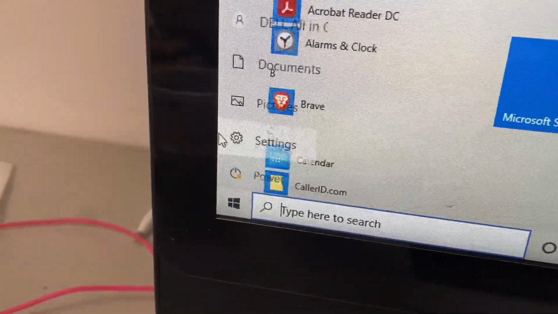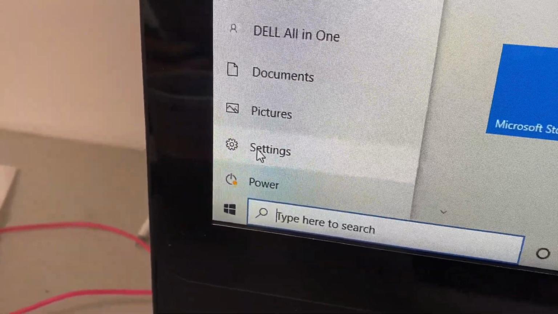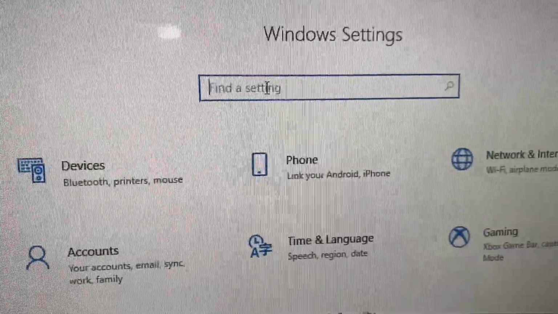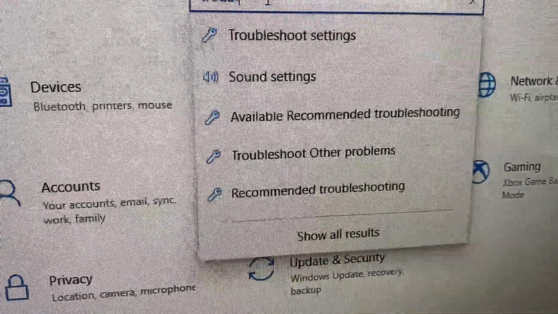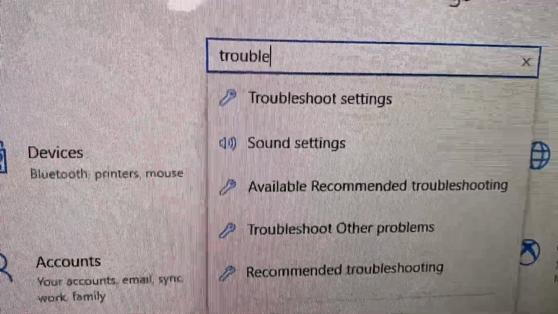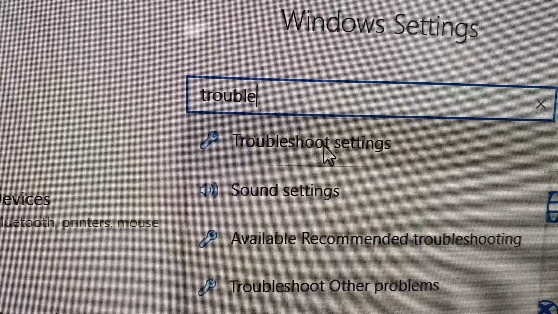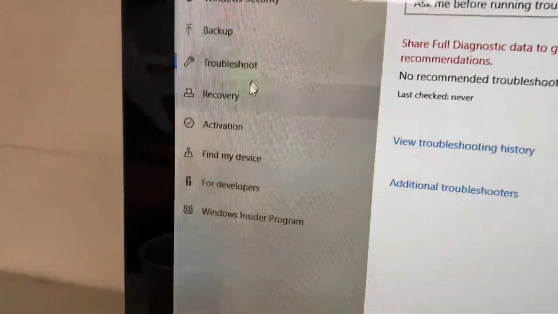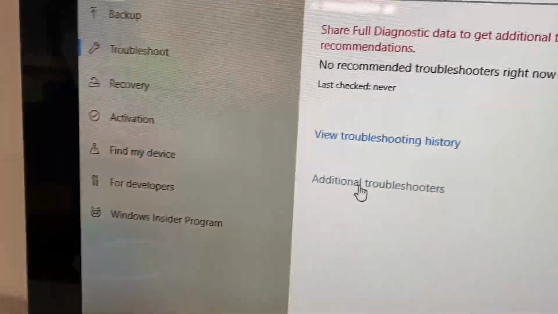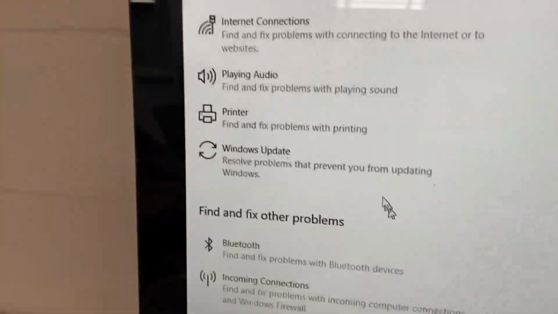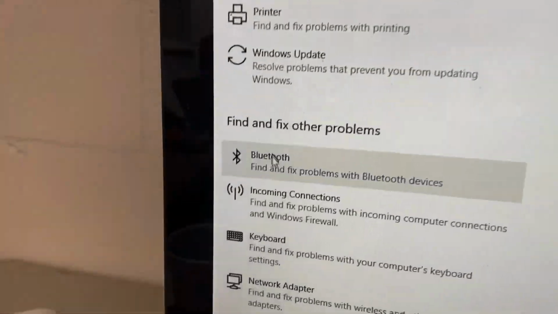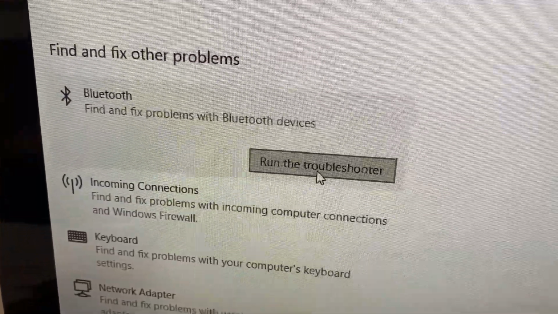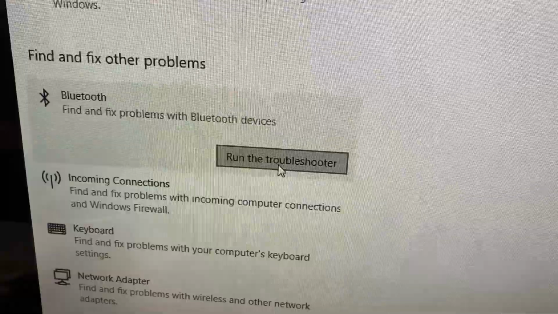So how I fixed the problem is I went to settings, and typed in troubleshoot settings, and I went to additional troubleshooters and clicked on Bluetooth, and I ran the troubleshooter and that fixed the problem.